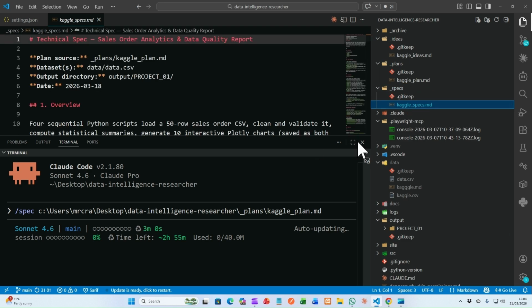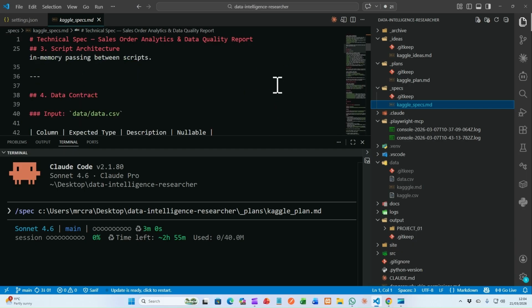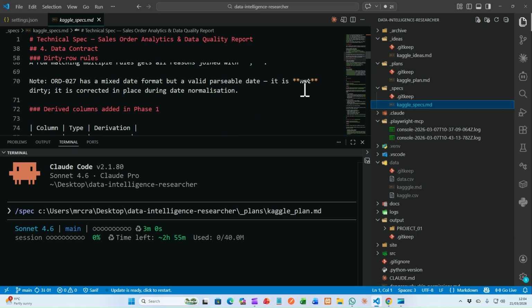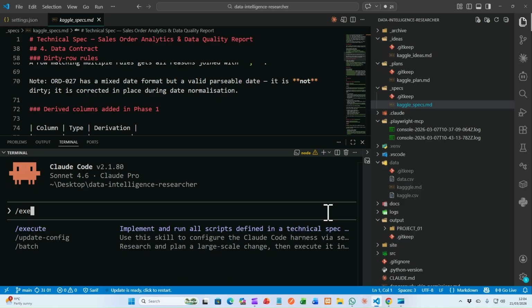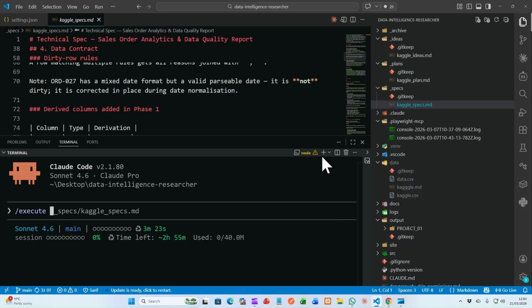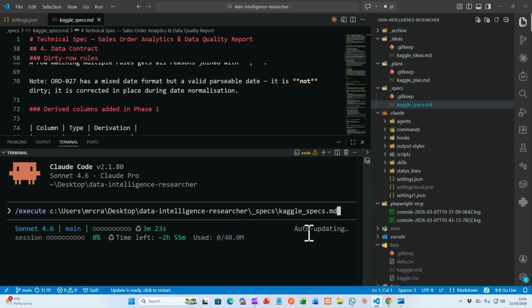I worked on a Kaggle file, so I'm just calling it that. That'll go through exactly what's needed and all the files on a technical level that'll be done. Then when you've done that, you just do /execute, and you'll then drag and drop that here, and it'll run it.